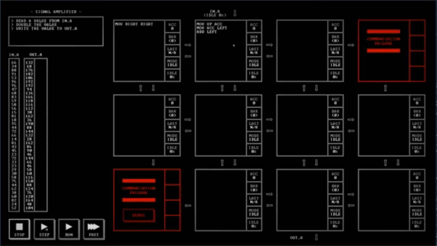And then move ACC down. And then sub ACC to return it to 0. So subtract its own value. And then this would be move up, down, move up, right, move left, down. Okay, let's step through this a sec just to see what happens.